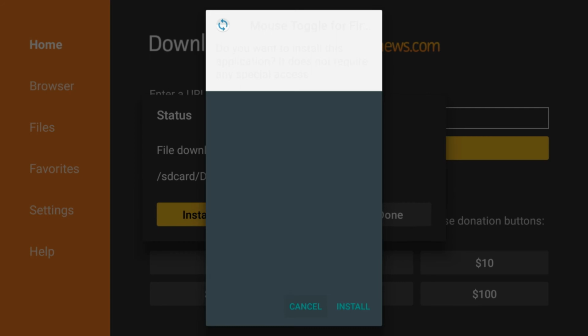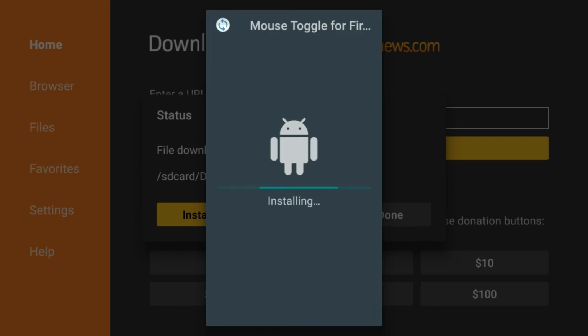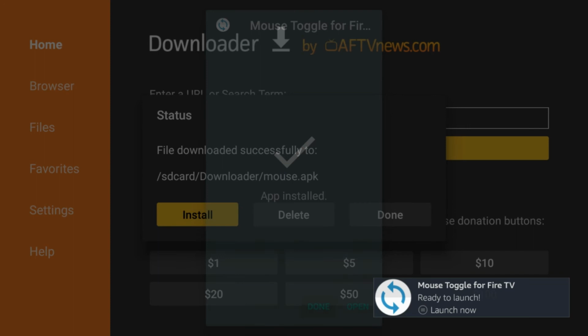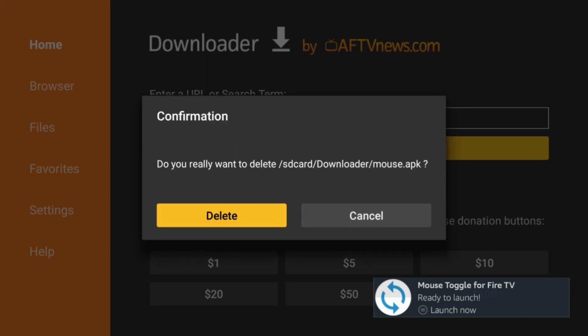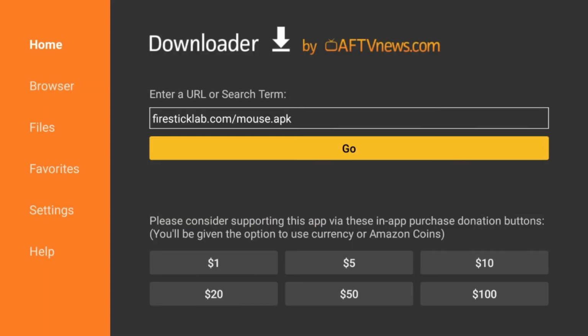So the Mouse Dongle has been downloaded, then click on the install button. Now click on done and delete the Mouse Dongle APK application. Once you have deleted the APK file, then click on the home button.